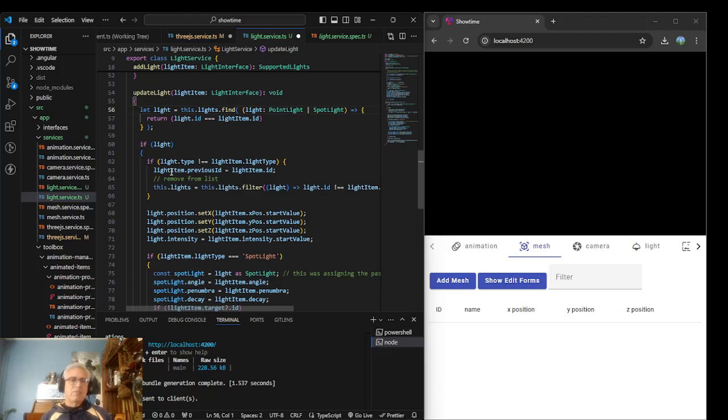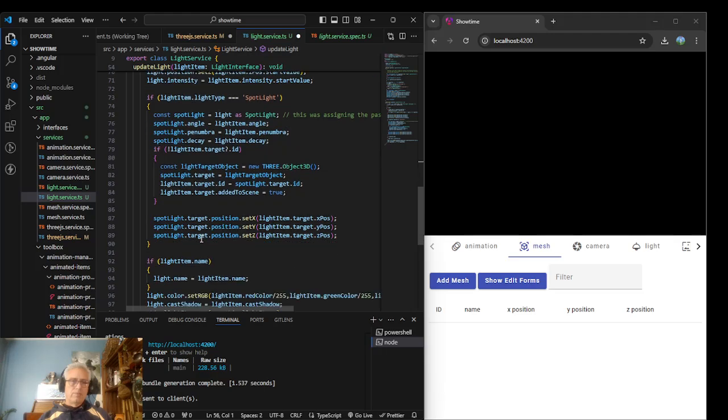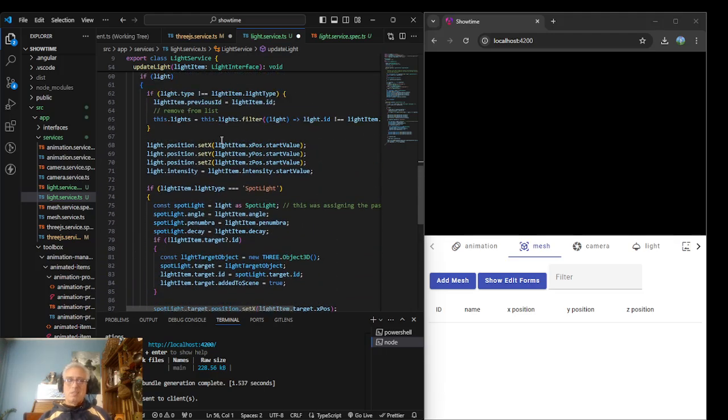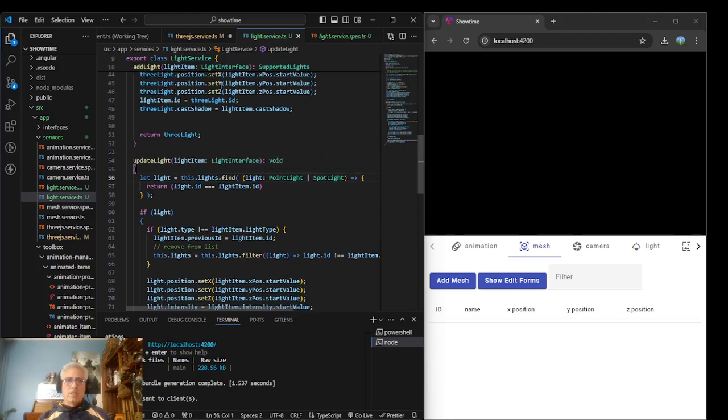Okay, so basically whenever we update the light, we find its actual ThreeJS light. And then if we find it, we check to see if the light type has changed. And if it has, then we mark it as the previous light, and then we filter out the old ThreeJS light from the list of lights. And then we do all this stuff. Okay, that seems okay. I might be missing something, but that seems okay.